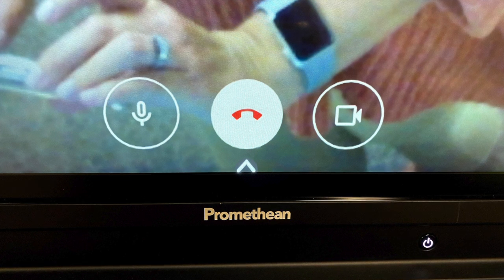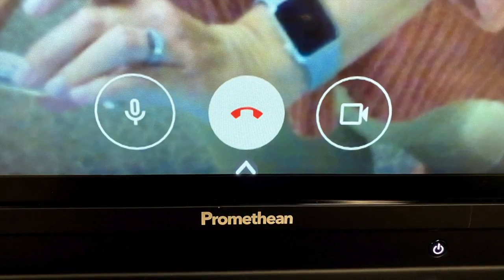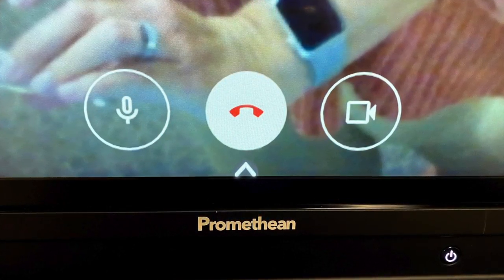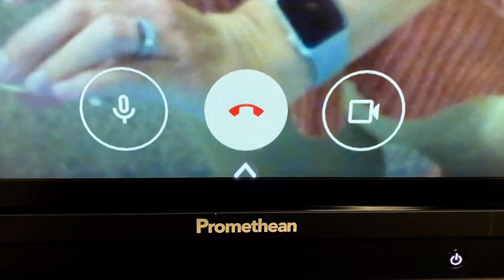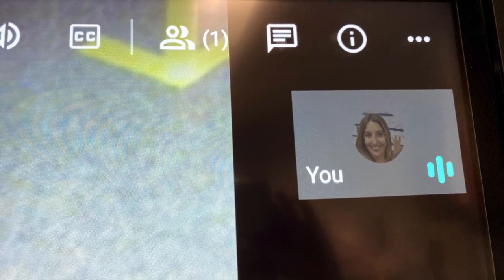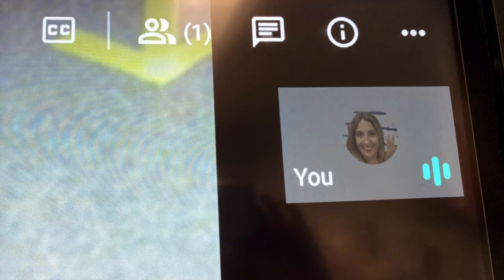Using Meet on the panel is going to be very similar to how you've been using it on your desktop or iPad. The mute and end call buttons are at the bottom of your screen, but what's a little bit different is that some of the other settings are going to be in the top right of your screen.